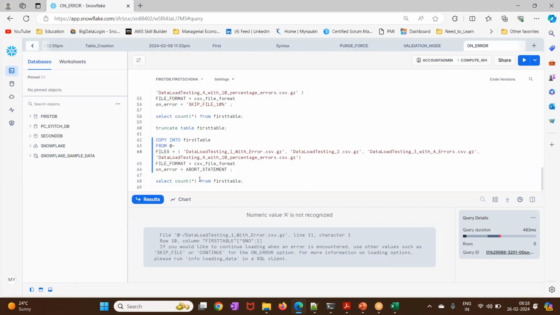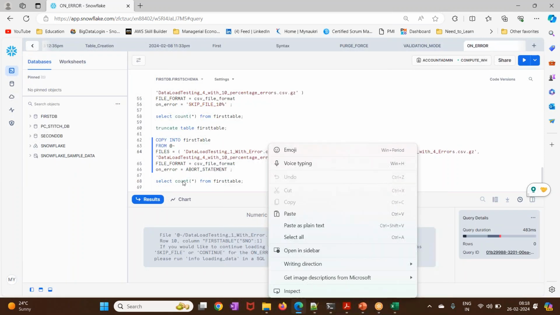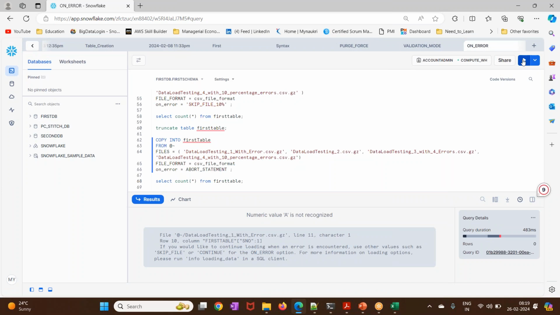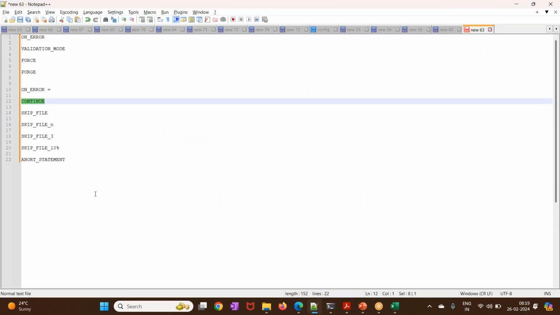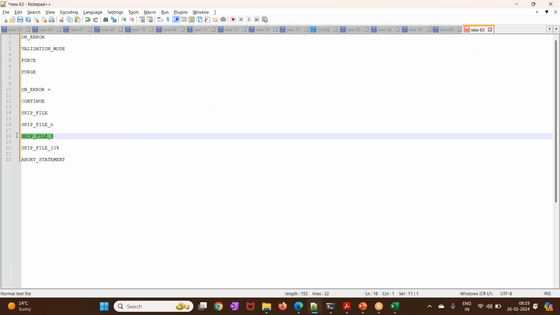Now let us validate the count. It is 0. Why? Because we are setting the option on error abort statement. If it notices any single error, it will entirely abort the statement and will not load any single record. These are the five different values for the on error options.